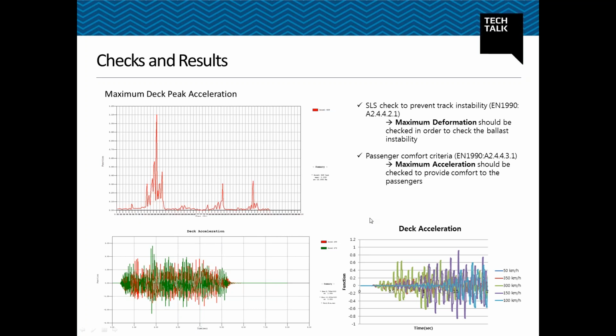Also, we would like to make sure that the excitation from the load does not match with the natural frequency. If it matches with the natural frequency of the structure, there will be a resonance effect. So we would like to avoid this sort of issue.